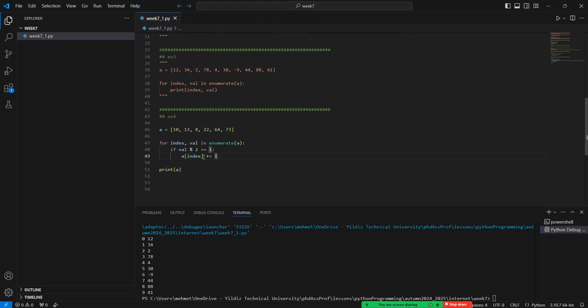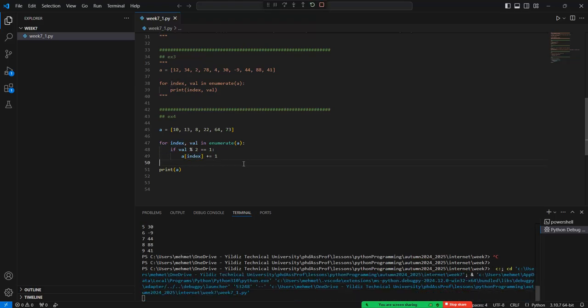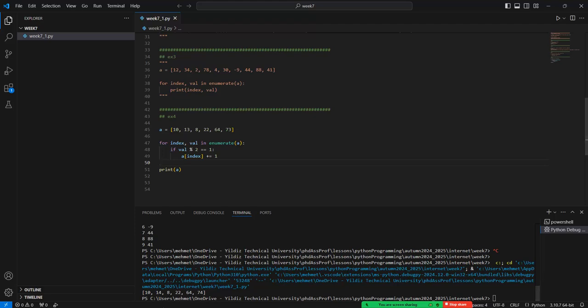And so we will create the index values of these terms with the 1. If I run this code, just see that every 13 and 73 is converted into an even number. In Turkish it is çift, okay?